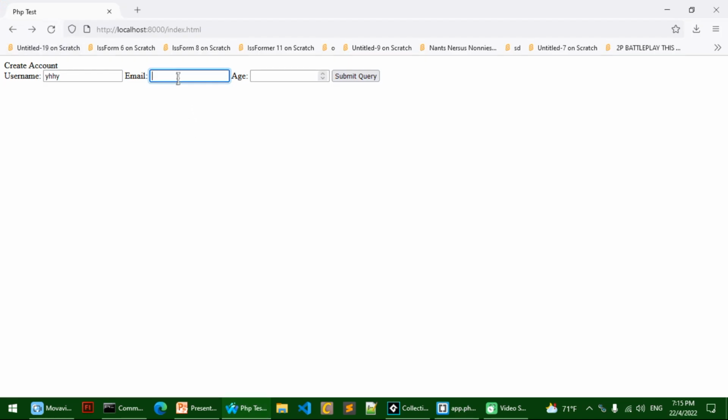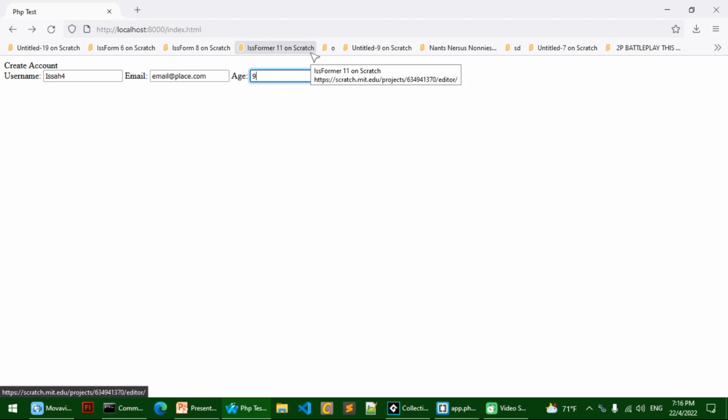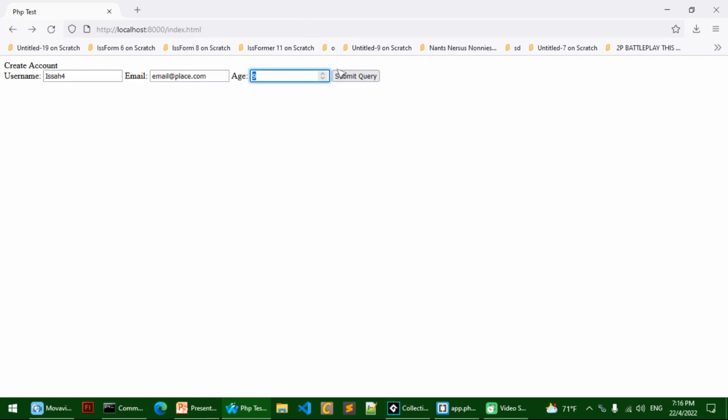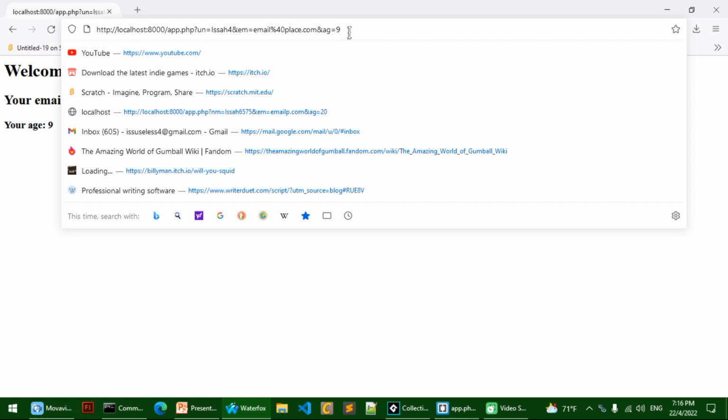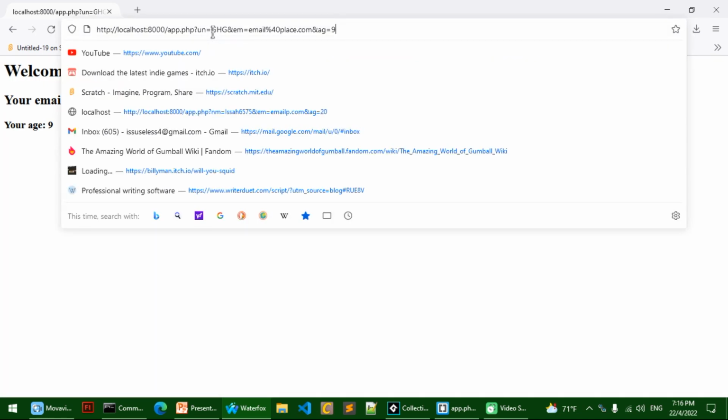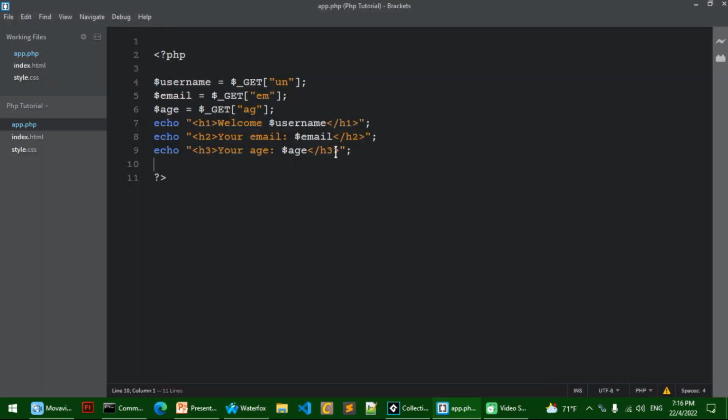Now, if I enter a username, then an email, and then an age, and submit, it shows all of these. I'm going to look at the URL. You can see the variables that you declared. So, UN, the username. If I edit it, write something and press enter, it's going to edit it here. We can do the same thing for the email and the age. Notice that that was the PHP and HTML.